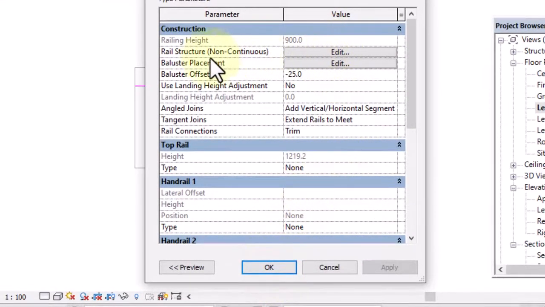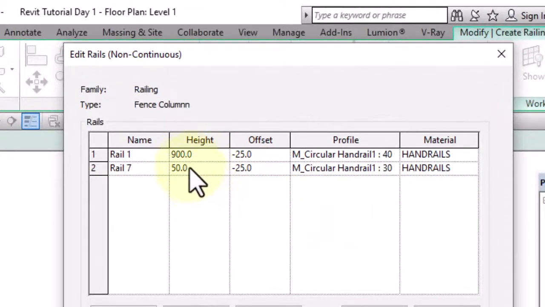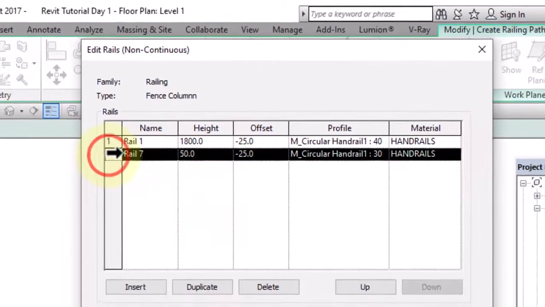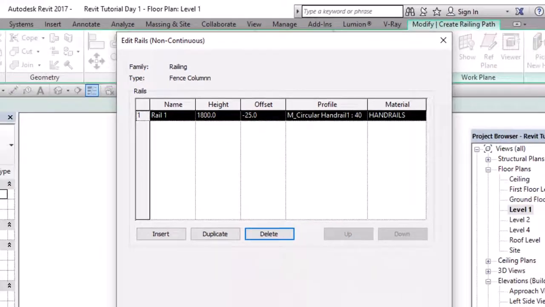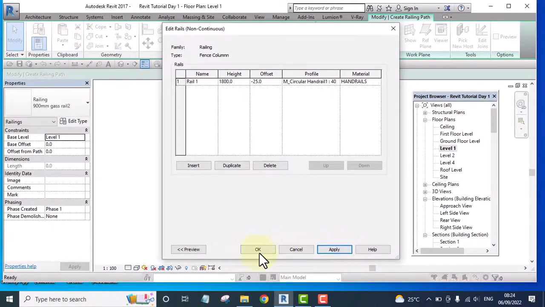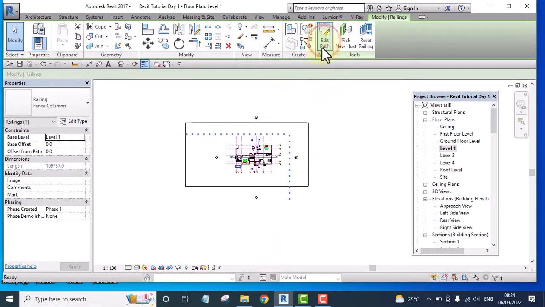Then on the rail structure, we only need one. Let's say this one can be 1800, and the material, it doesn't matter here. This one can be 0. Let's delete this so that we have only one, and click apply, click OK, click OK again, and finish it.